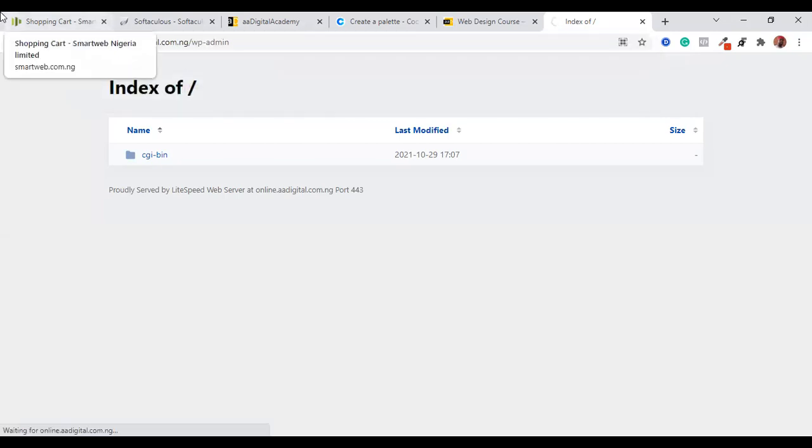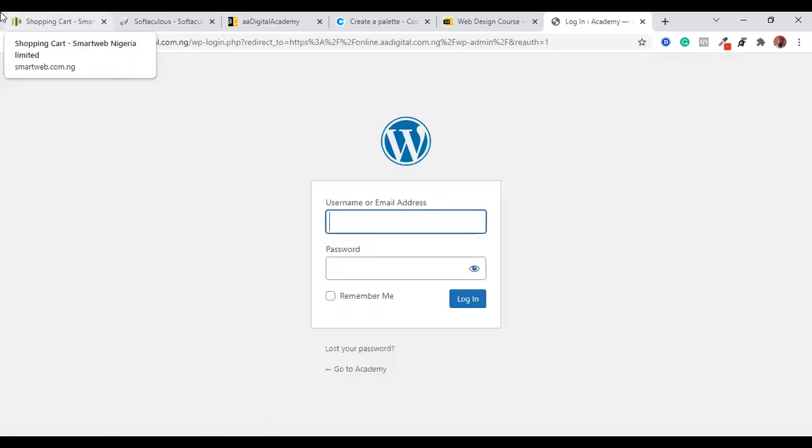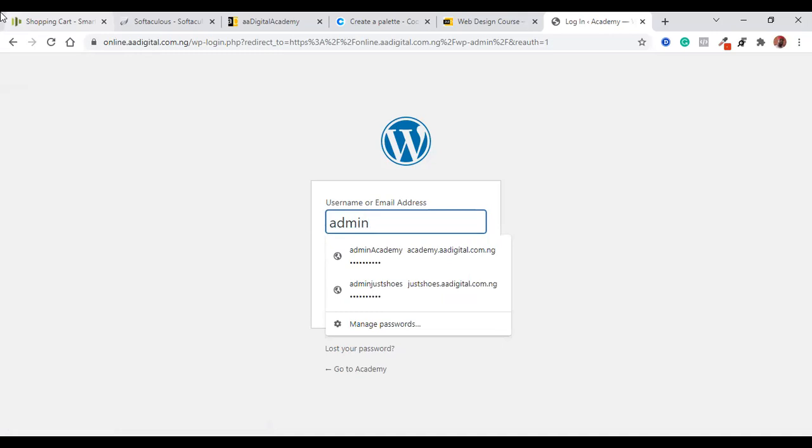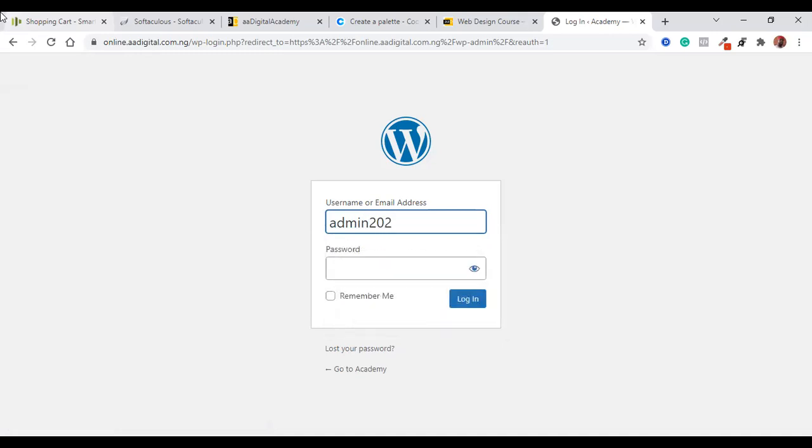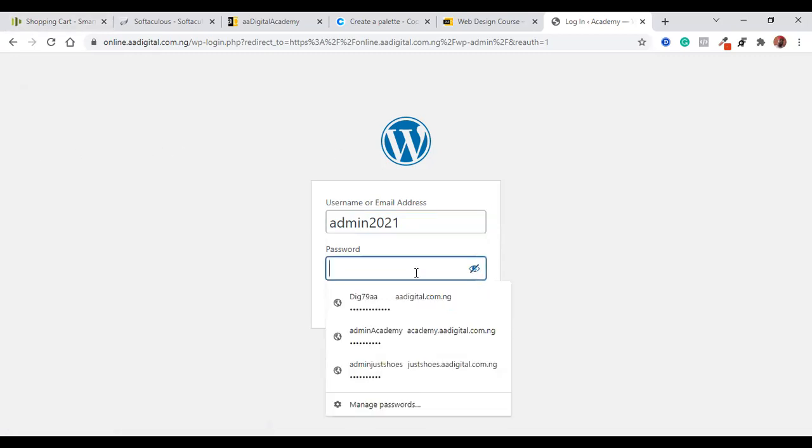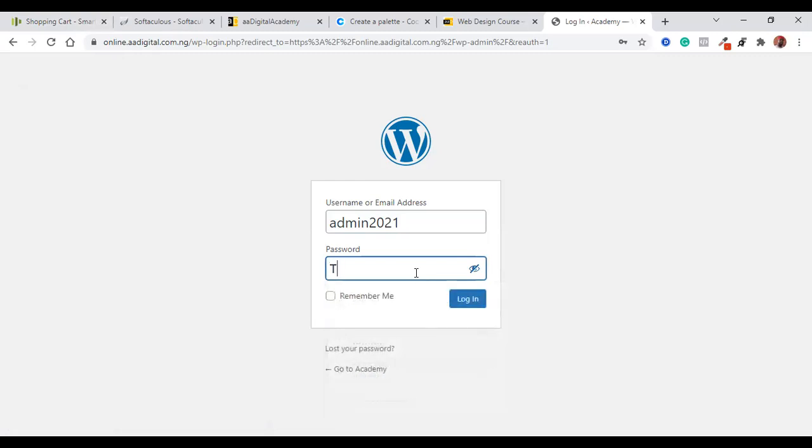So when you click here, it will surely ask for your login details. Remember, our login detail is admin 2021. You understand? Then our password, which will be, okay. So that will be a password. Now let's see if we'll be logged in now.